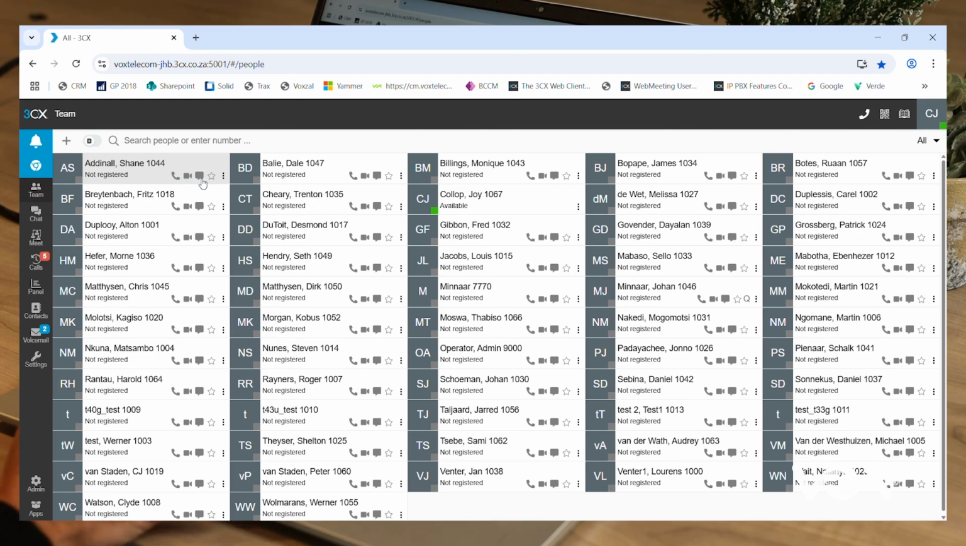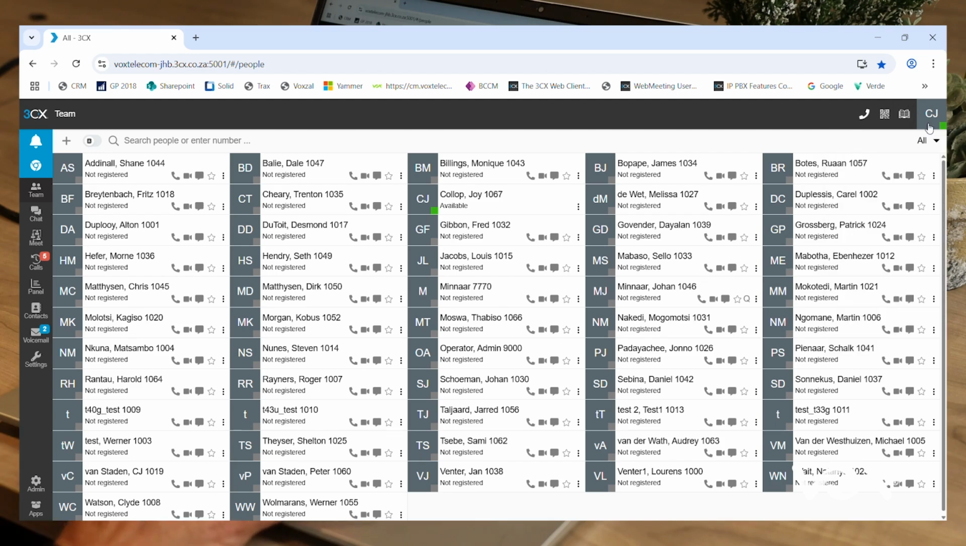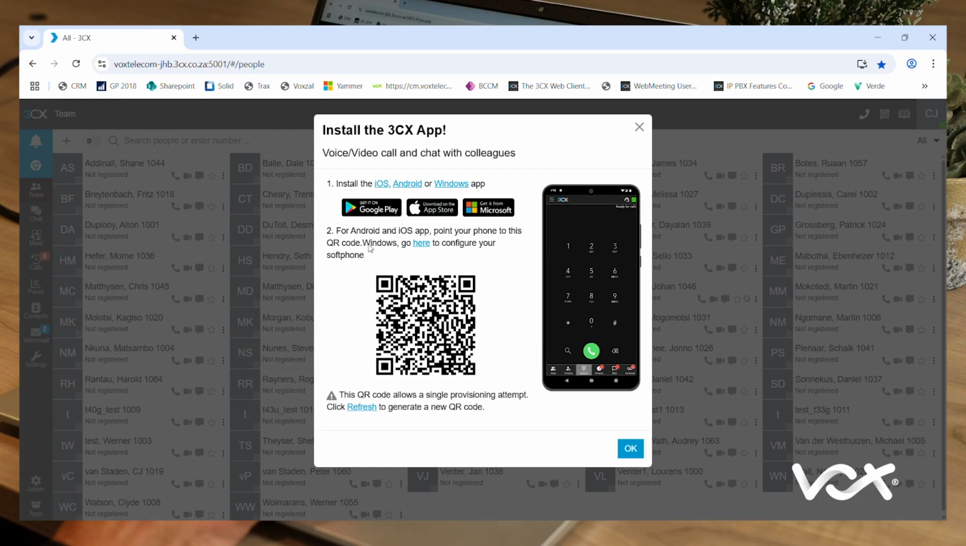Over here on the far right-hand side, you have your username as well as your status bar. If you select it, it allows you to change the status of your extension and set a temporary extension. You're also able to select your ringer off for your PC extension. Next to your user profile, you have a help file which opens up into a new browser. You then will find right next to that your QR code for your Android or iOS application.